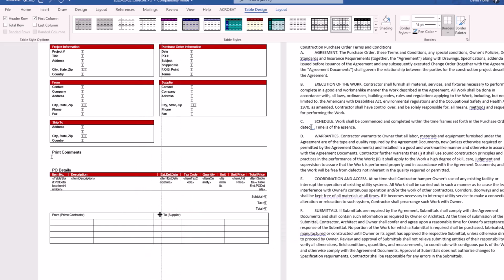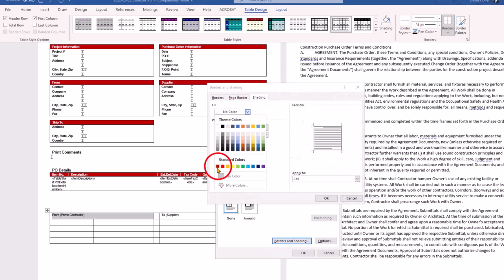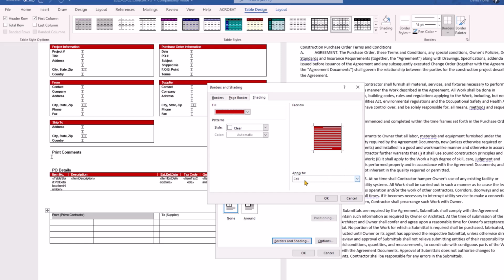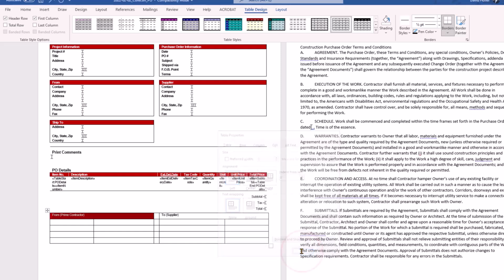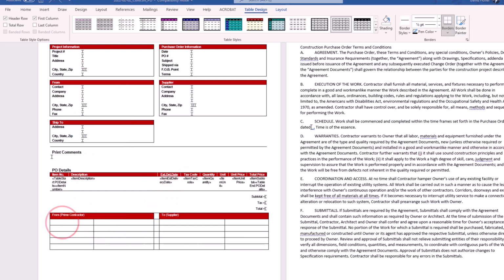I'm going to line this up so it fits with the other tables that we've already inserted. Since we want this to match the color scheme, I'm going to right click, Table Properties, Table, Borders and Shading, and we'll select that same color, the color scheme, and apply it to the cell only. And click OK. I can do the same in this other section just by clicking on it and hitting F4. I think I'm going to add one more row so that there's a break.